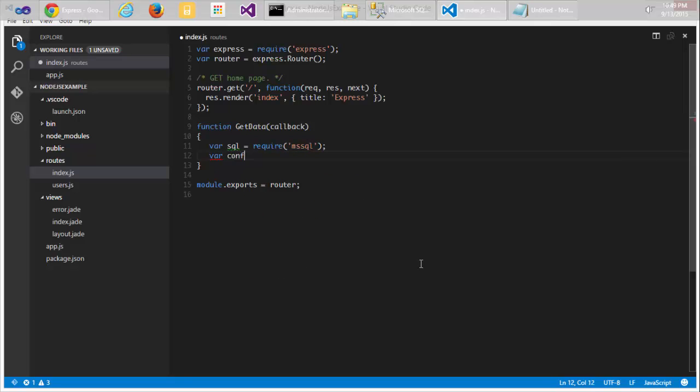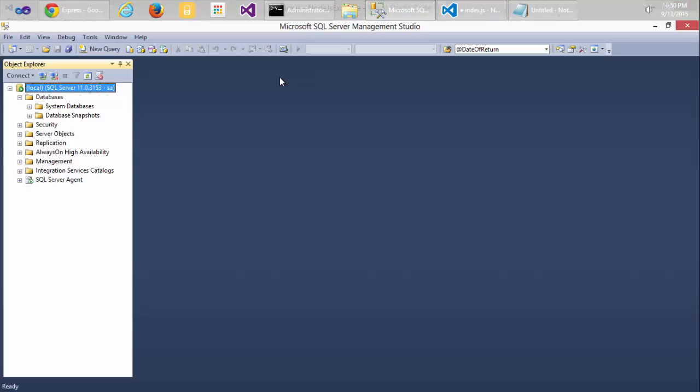Now I'm going to create the configuration that is needed to connect to the database, and this is a simple JSON variable where I'm going to say that my user is SA, my password is SA1234, my database is, and I'm going to leave this blank right now, but we're going to create one, and my server is localhost.